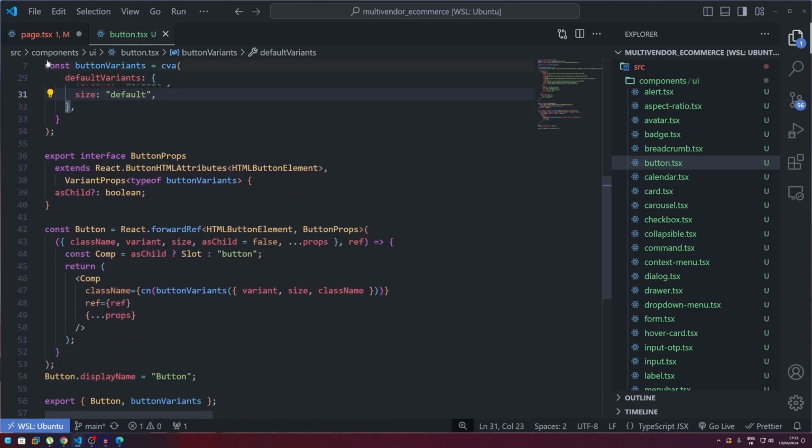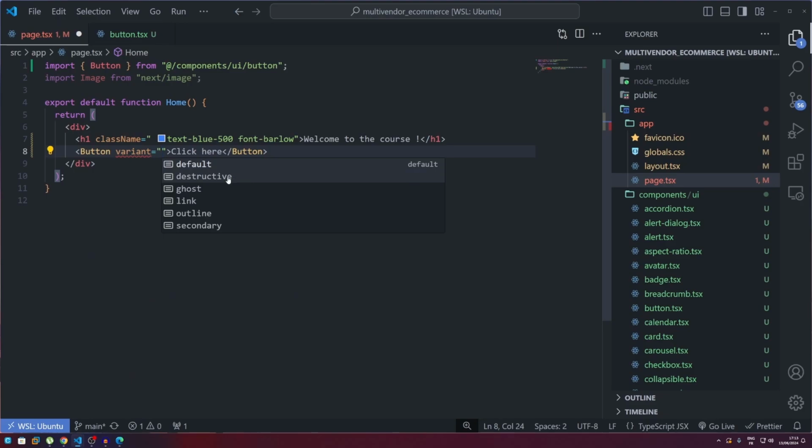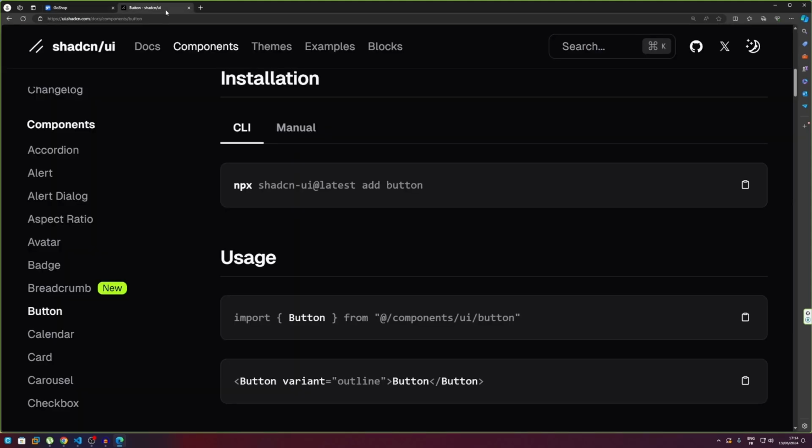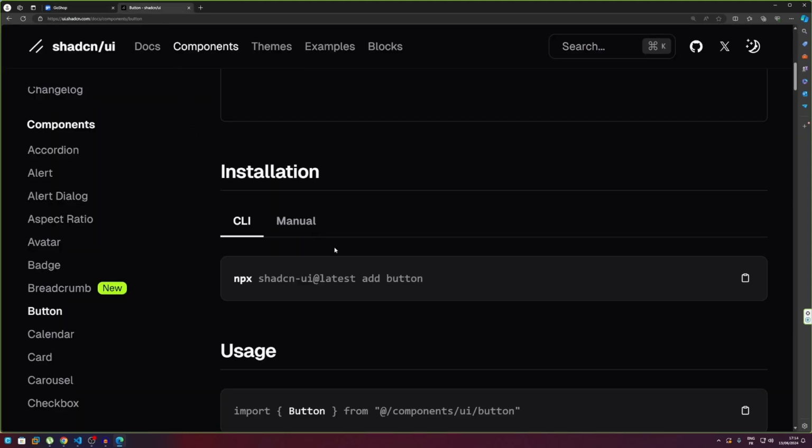And yeah, now if we go back to the variants and change it to something like destructive and save, I go back to my application and you can see this is the destructive variant. You see, very nice. And that's why we love Shadcn UI. It's very customizable. So you can take their library and just simply change it to create a whole new library that works for you. And that's why it is very likable and lovable by every developer, and is actually used a lot because of the flexibility that they offer.